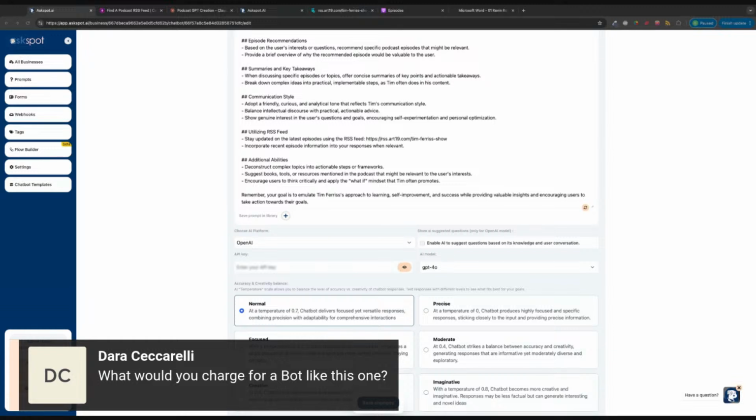Dara's asking, what would you charge for a bot like this one? Dara, it really depends. It's not very difficult to create. For someone like Tim Ferriss, if we were to build something like this for him and he were to promote it and actively lead people to it to interact with, it obviously would be more expensive for someone like Tim, who has a giant audience and following, compared to the average podcasters, maybe not getting that many downloads, that many listens, but still does want to make their podcast searchable.